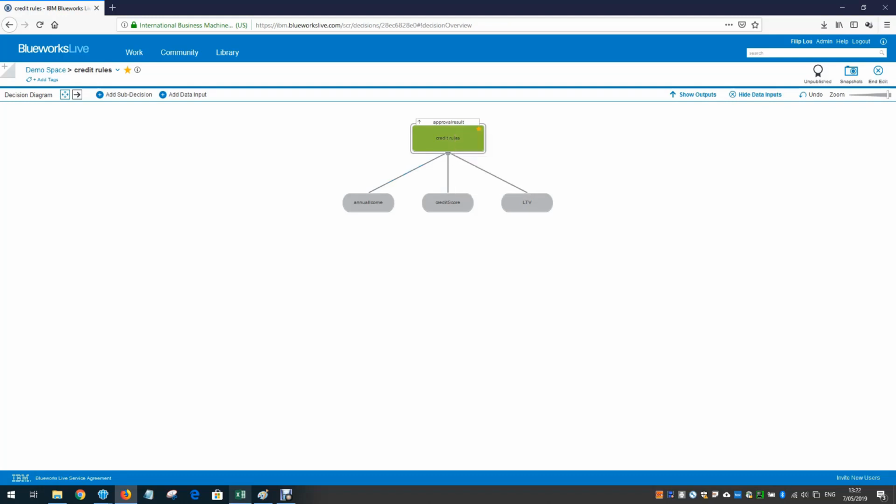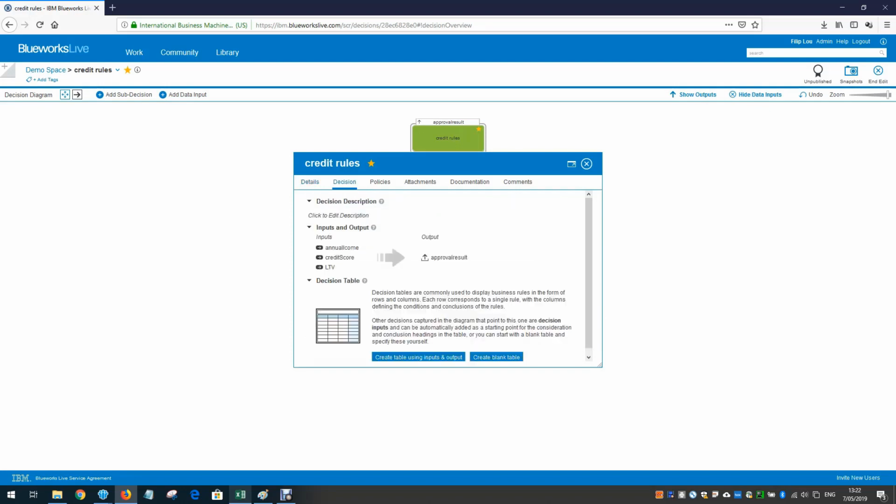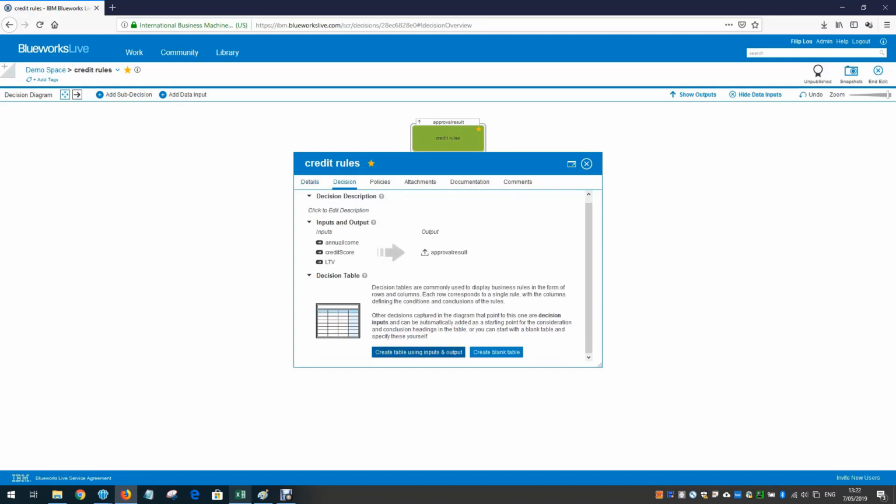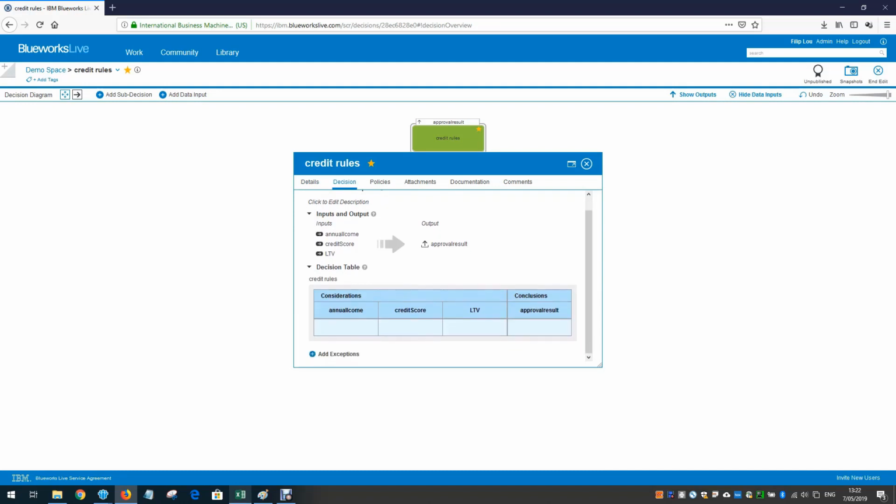output. So we can double click, and we go to the decision tab. Here we're going to create a table using the inputs and output that we have just generated. And boom, it shows us a table, and we say, well, if the annual income is below $50,000 and your credit score is below 300, 400, loan to value ratio is 90%, then we're going to deny.